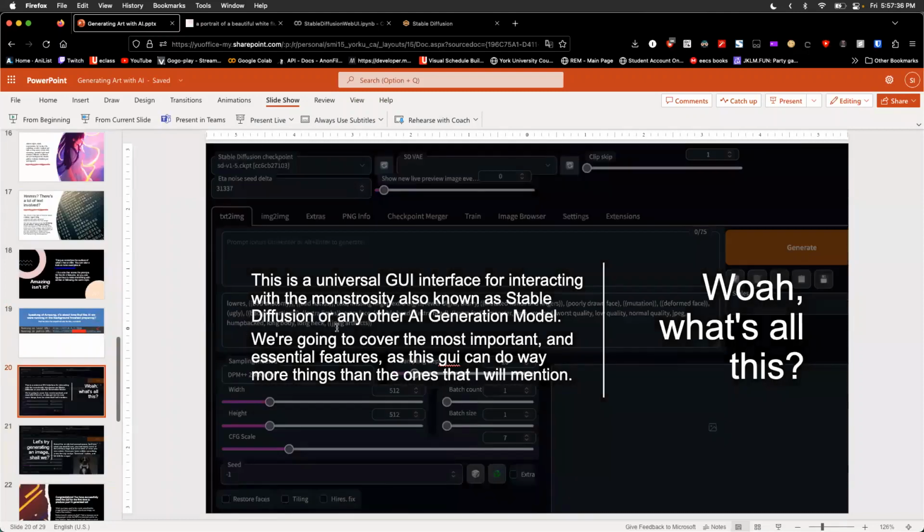So this is a universal GUI interface for interacting with the monstrosity, also known as Stable Diffusion or any other AI generation model. It's not only limited to Stable Diffusion, you can also use it with other models. It's just a matter of loading or downloading them. We're going to cover the most important essential features, as this GUI can do way more things than the ones I'll mention. It can do too many things, okay? Just too many. I'll leave that for another day, okay? The advanced stuff. This is not an advanced course. This is just a basic beginner's thing.